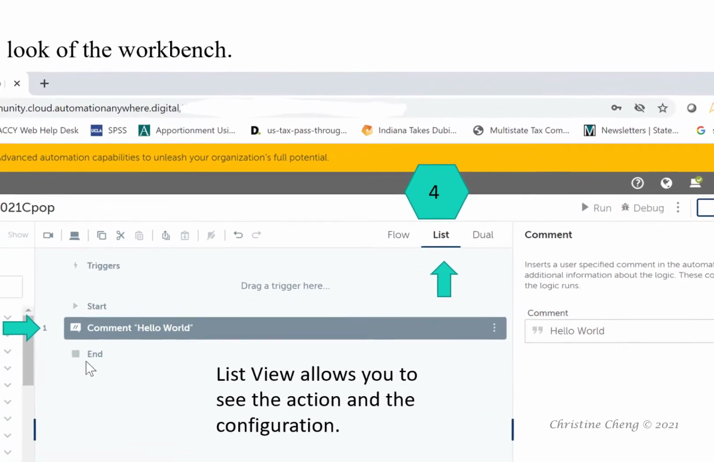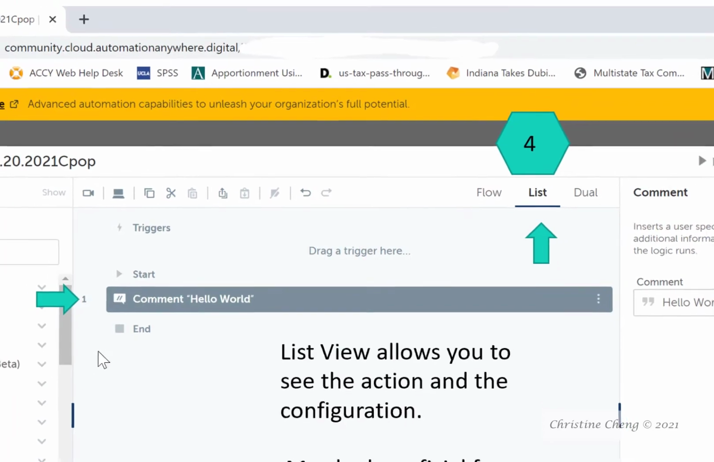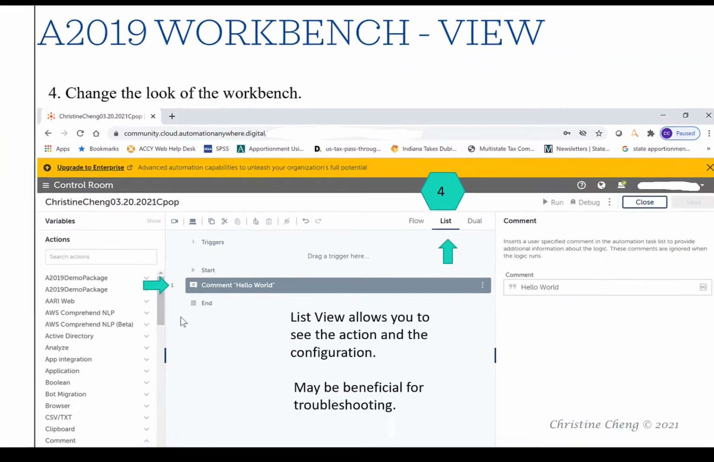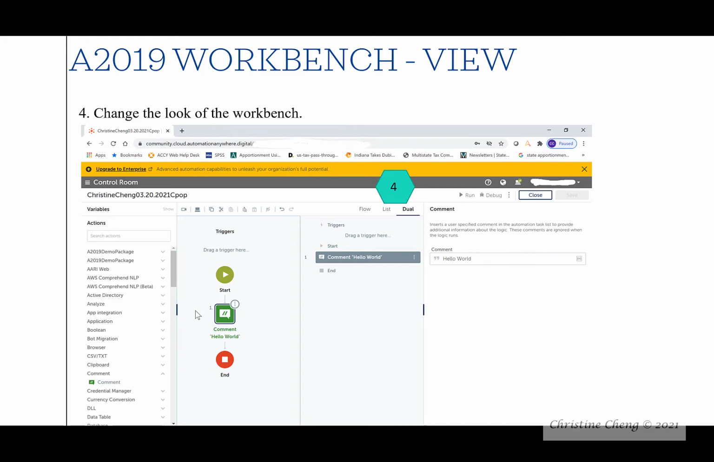In addition, we can see that there is a little number. This will help you when the instructions tell you that the command should appear on a particular line. Notice the start and end commands do not have line numbers. Finally, the list view may be beneficial for troubleshooting because you can see both the command and the configuration of the command. You can also see both the flow view and the list view at the same time using the dual view, where the flow view appears in the left pane of the workbench and the list view appears in the right pane of the workbench.